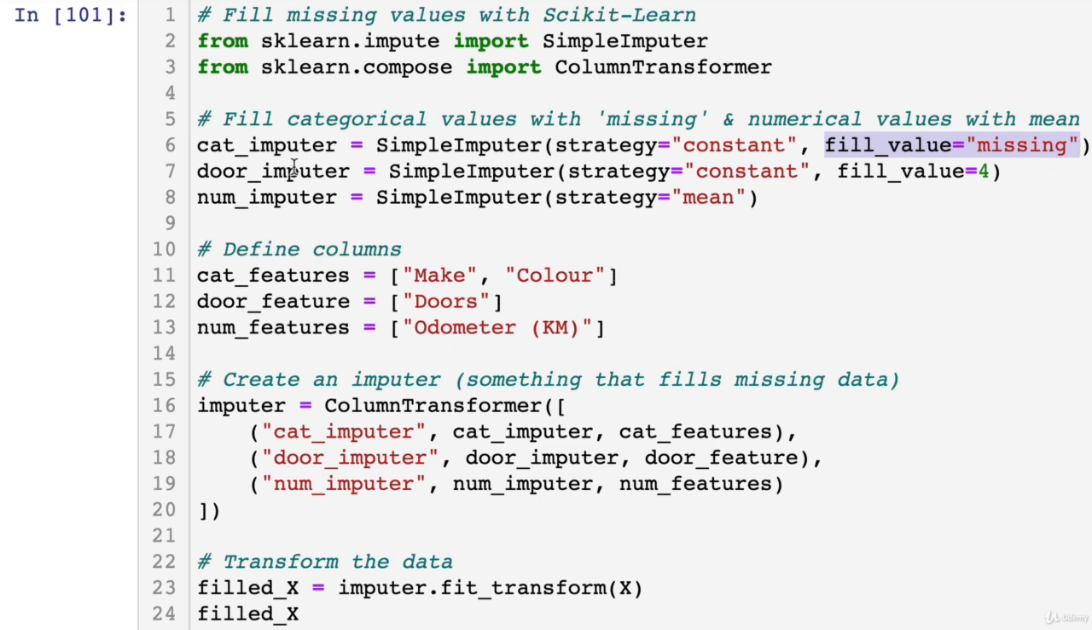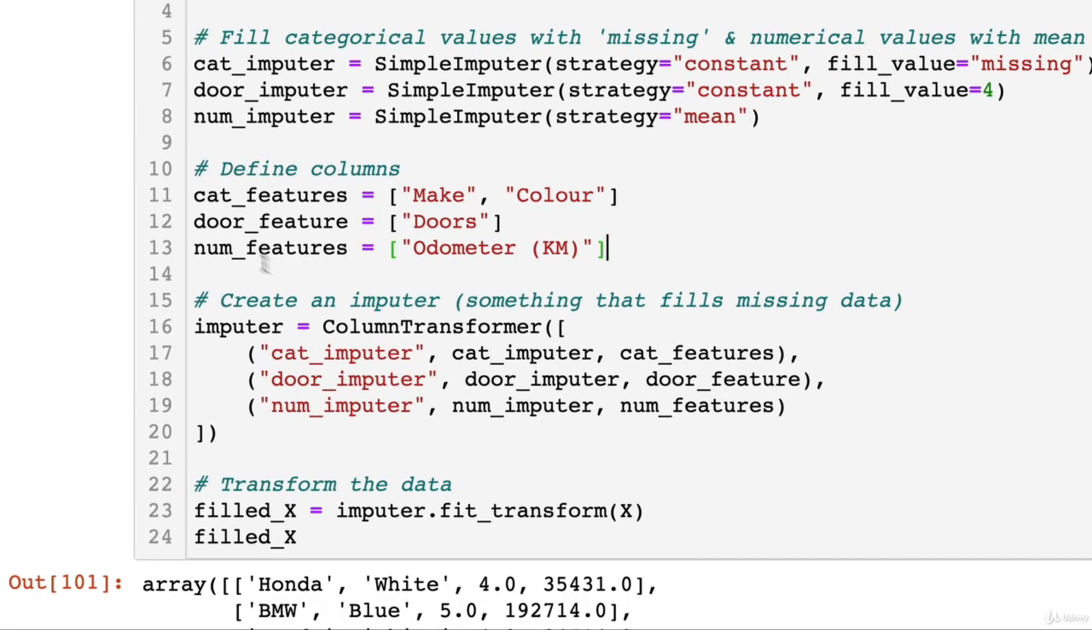The same thing for our door imputer. It's going to keep the strategy constant. So for every missing cell, do the same thing and fill it with 4. Yep, that makes sense. And for our numerical columns, in this case the odometer column, fill it with the mean. So keeping that one nice and simple. Then we've defined which columns are which. So our categorical columns are make and color. Realistically, doors is also that, but we've made it its own because it's halfway between a number and a category. So we've got the door feature, and then we've defined the numerical features, which is our odometer.